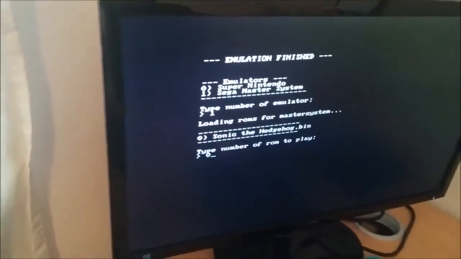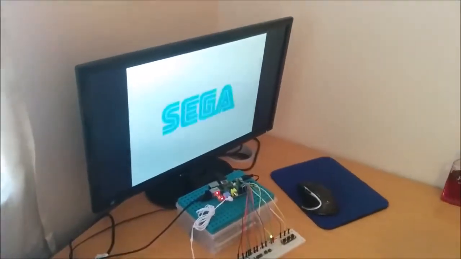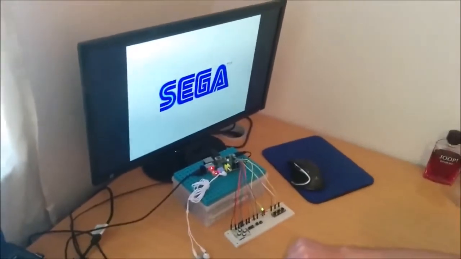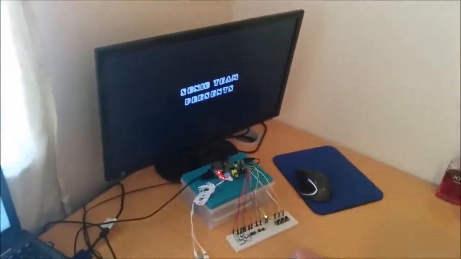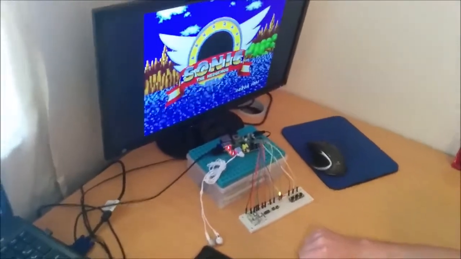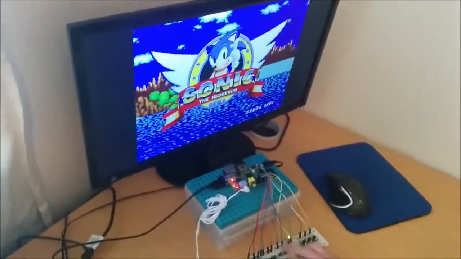Press upload. The light's gonna blink again. Now we're gonna press one, and you can load up Sonic, and it'll blink on and off. And Sega, yay! Excellent. Power of the Raspberry Pi. It's beautiful.